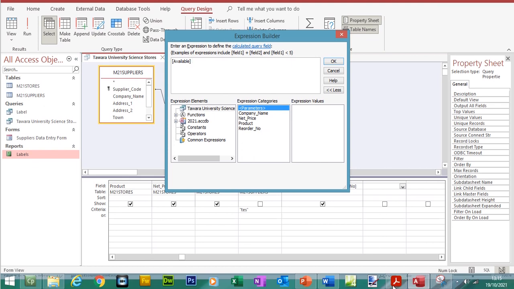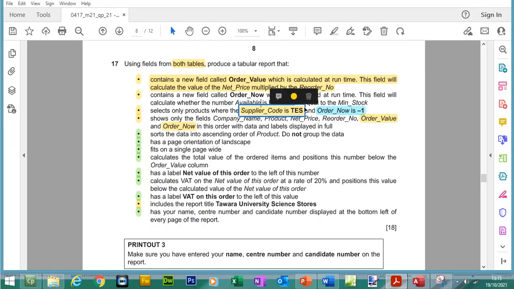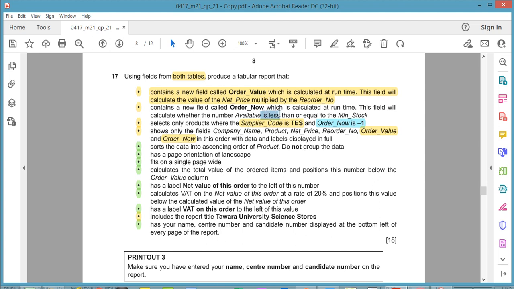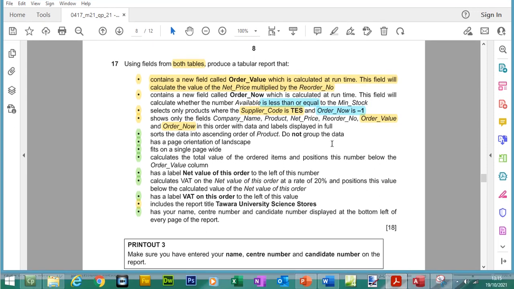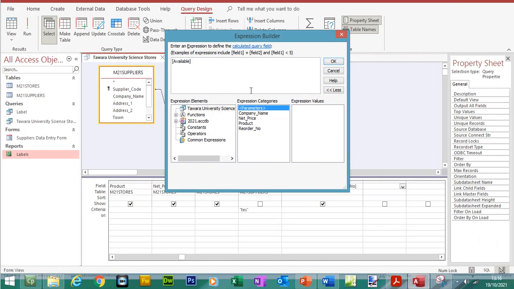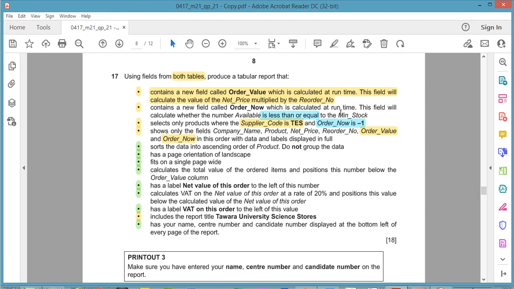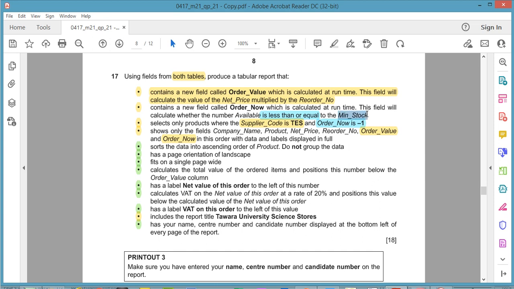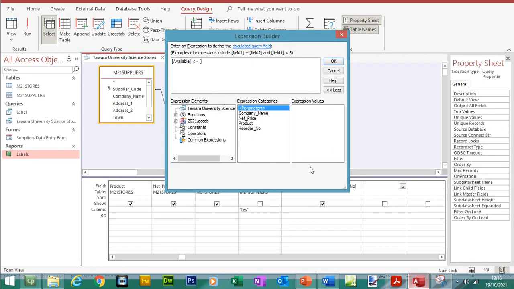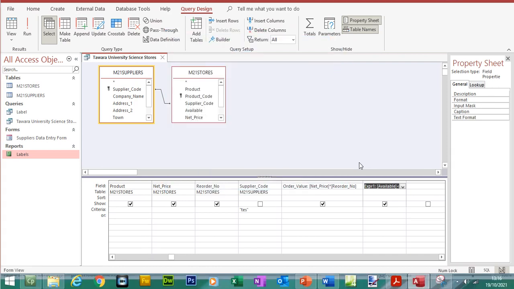And what we want to see is if it's less than or equal to, so let me just highlight that in a different color. So that's a logical test. It's like an if statement. If it's less than or equal to, which field? The min stock. Close the brackets. So it's like a condition we're checking. Let me just press OK for now.